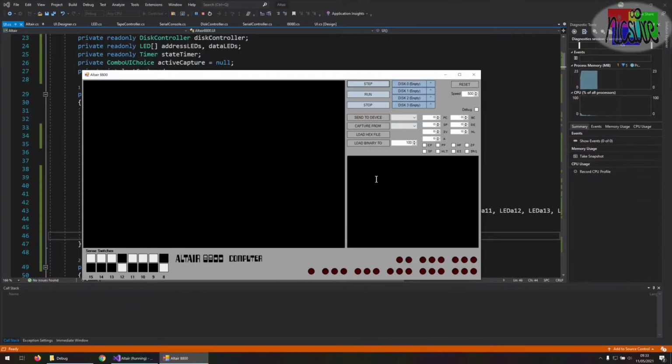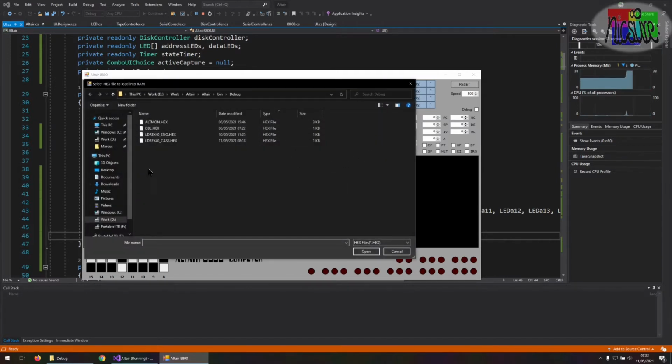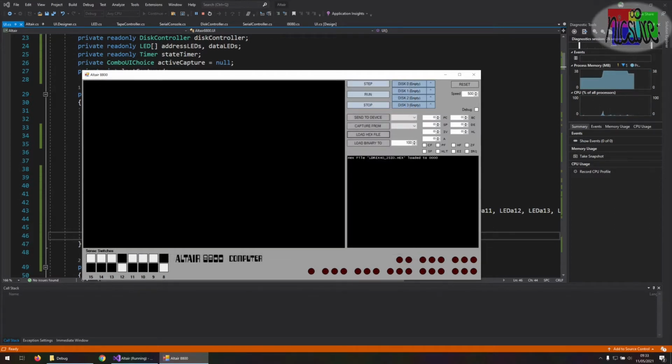So there's the system. Now when it first starts up, it's just like an Altair. It's got absolutely nothing in memory. We have to set all that up. We can do as we did before. So I can load a hex file. I can directly load a hex file now. So I'll load the 2SIO hex file, which is the bootstrap loader for BASIC.